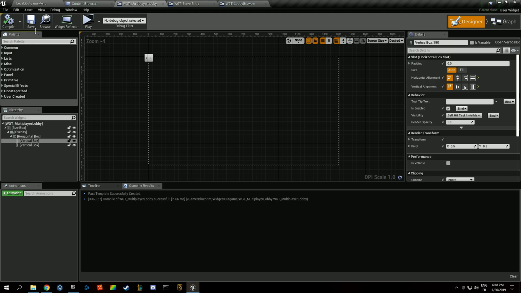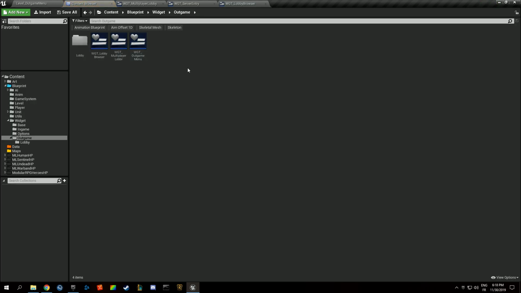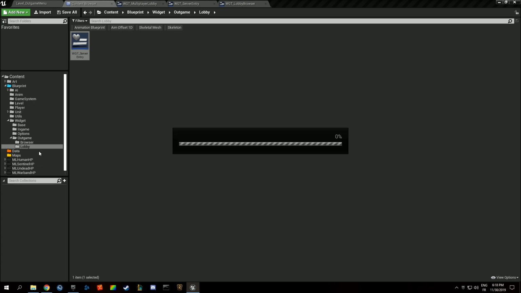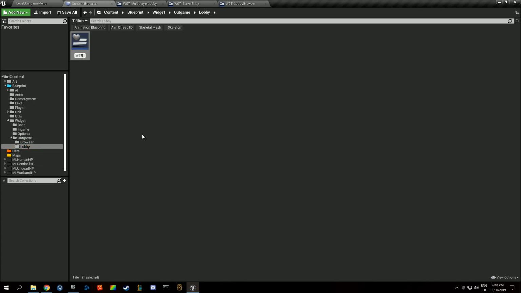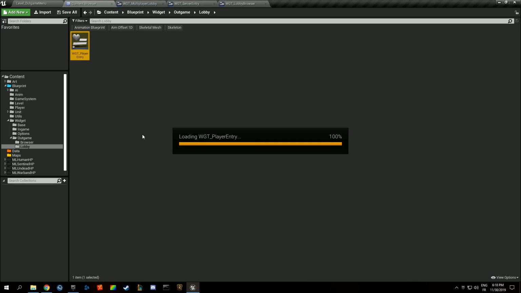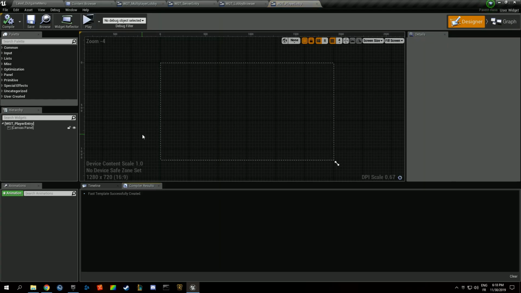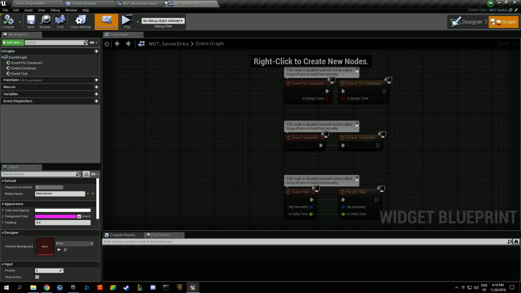So we're going to need some kind of player entry. So we don't want server entry to be there. We want to create a new folder called browser in which we want to drop our server entry. And in lobby we're going to have a new widget blueprint which is going to be a player entry. Or maybe we can click. Yeah, I think we can click our player entries.